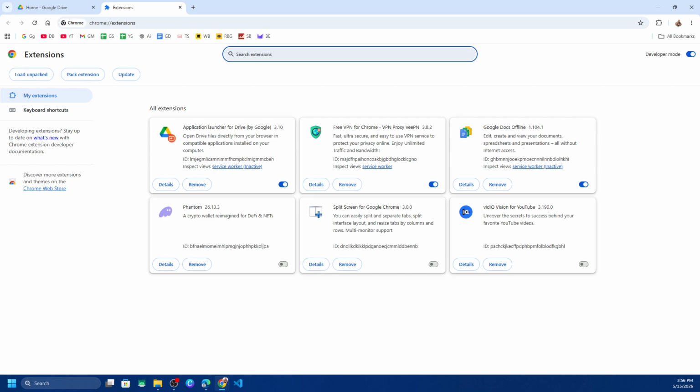Now the last fix here is to try another browser. So I'm on Google Chrome. We can go ahead and try Microsoft Edge, Firefox, or your other preferred browser of choice.